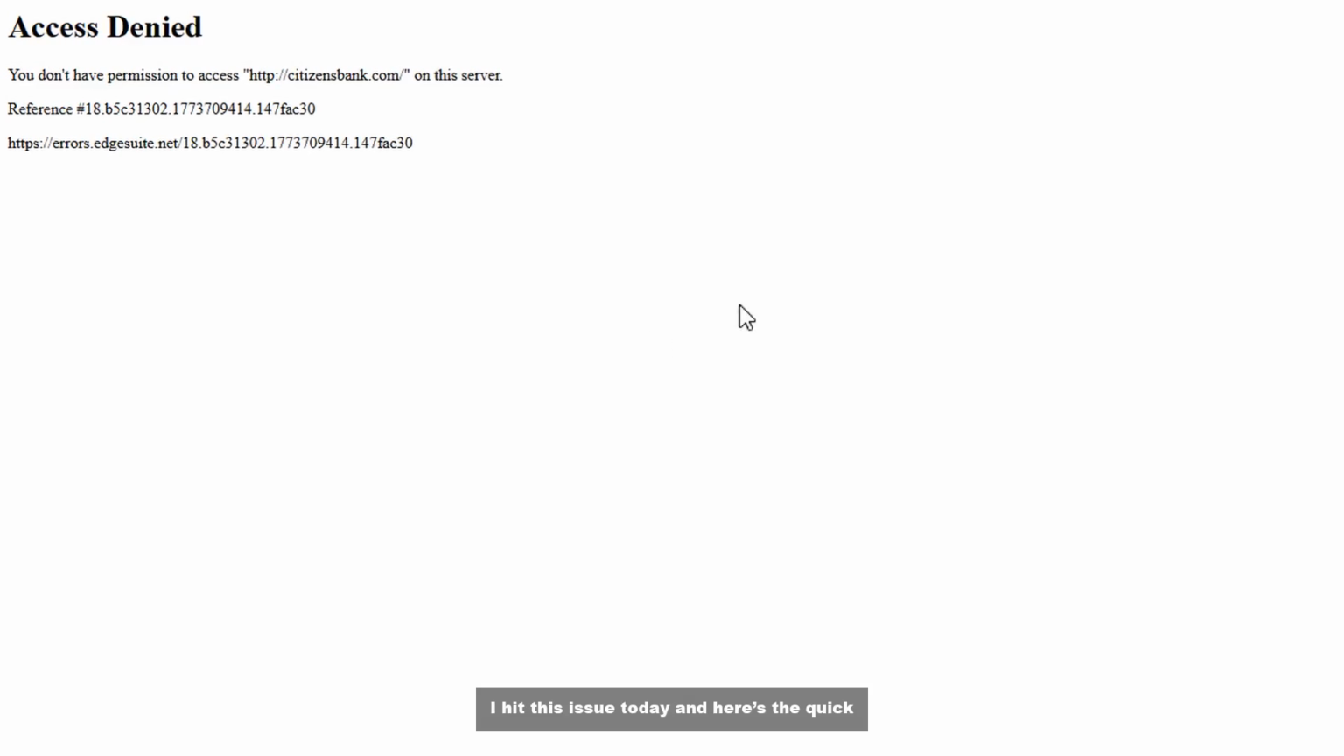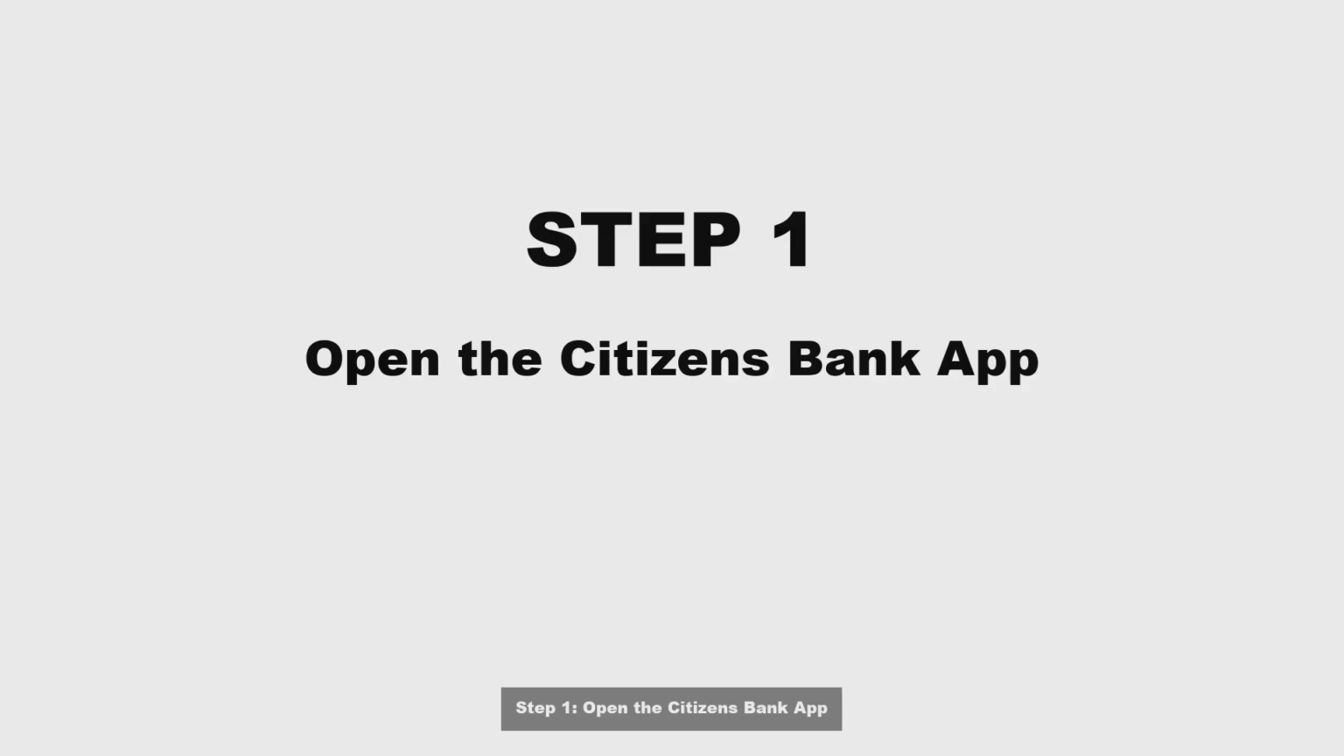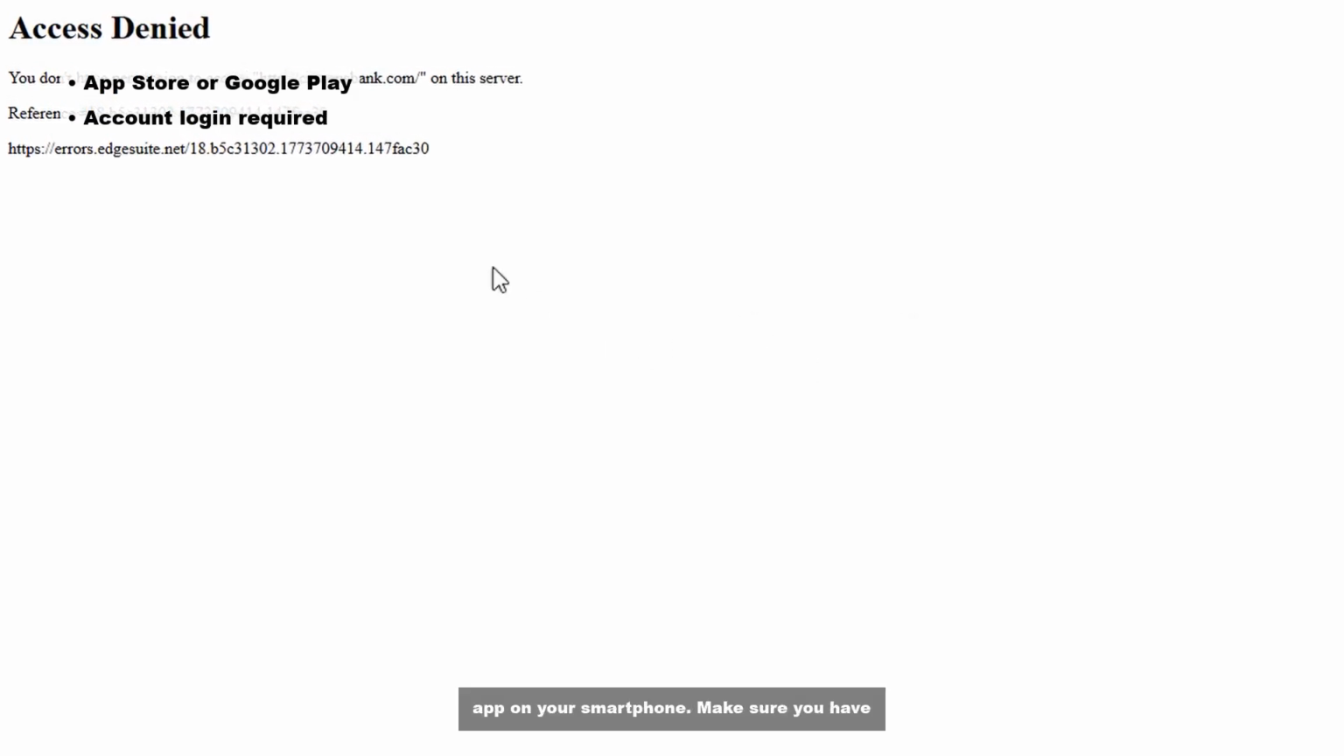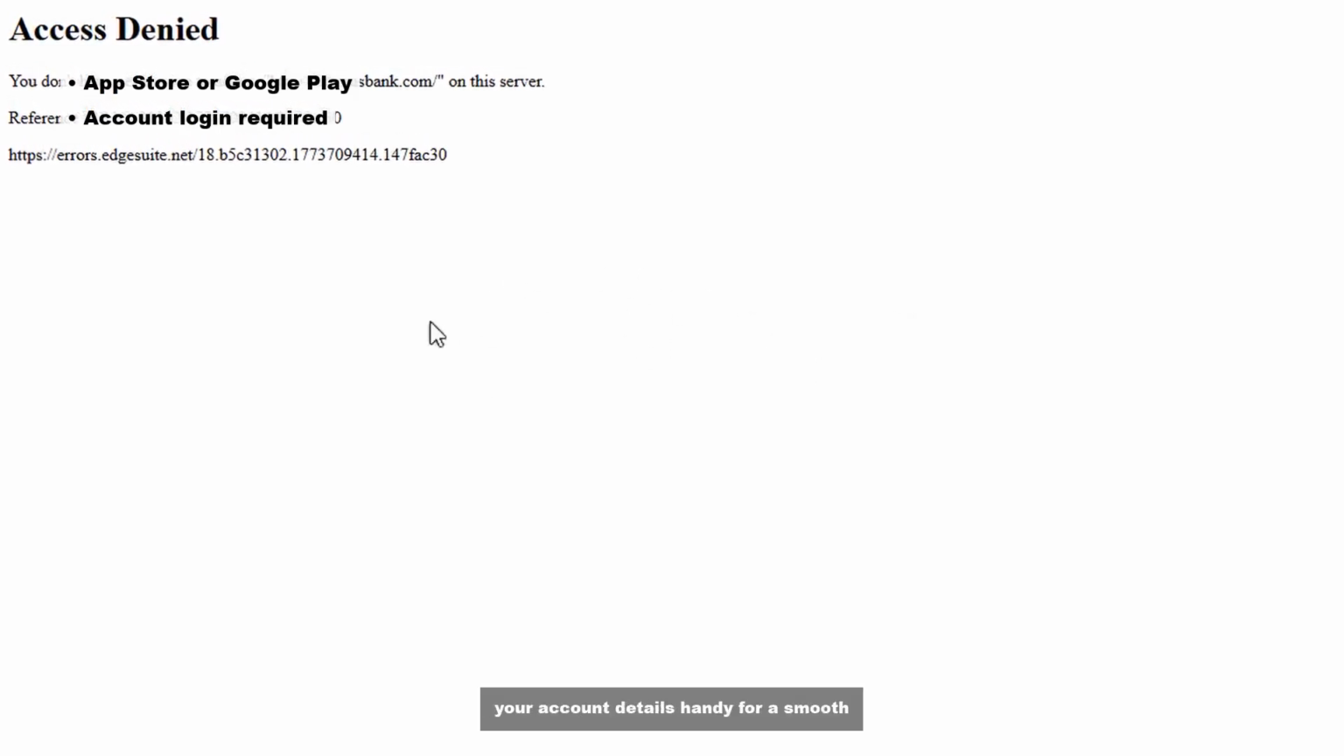I hit this issue today, and here is the quick fix that solved it. If you're looking to receive money through Citizens Bank, follow these simple steps. Step 1. Open the Citizens Bank app. Download and open the Citizens Bank mobile app on your smartphone. Make sure you have your account details handy for a smooth setup.